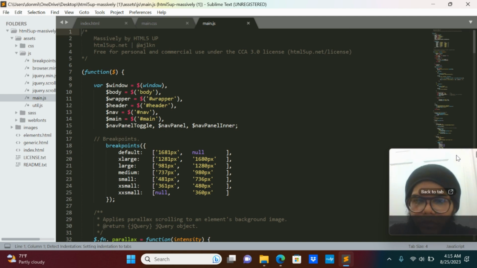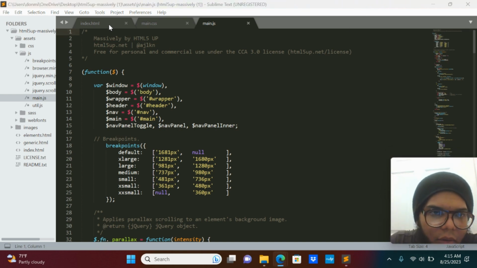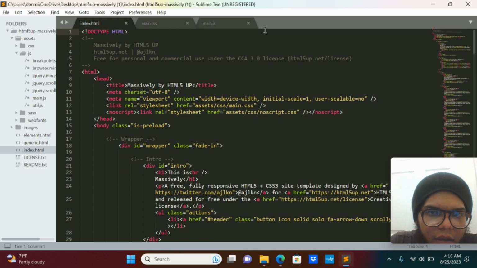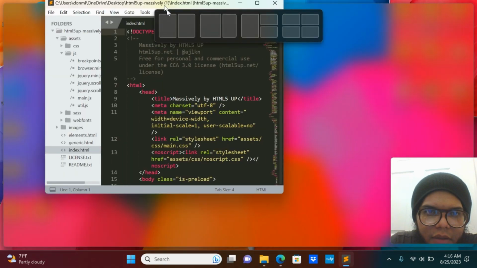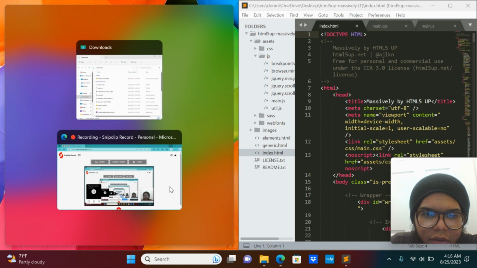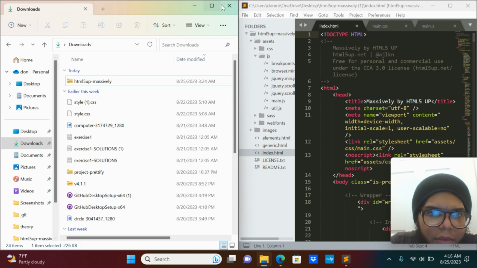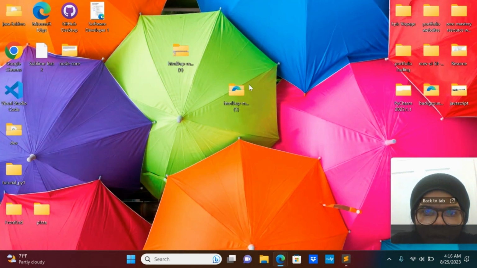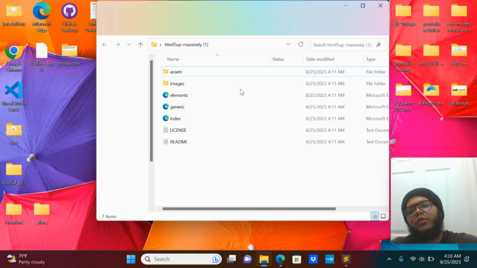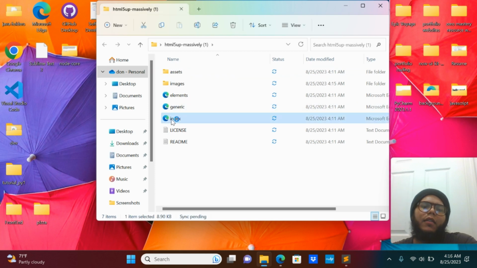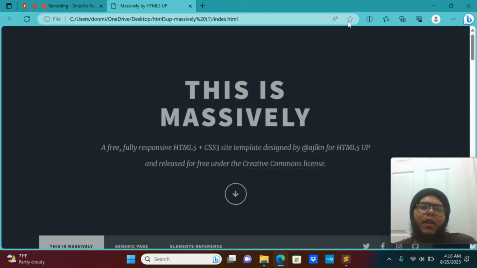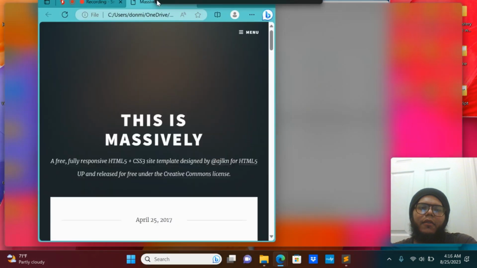We'll go with the index. Once again, let's split the screen so you can see what's going on. Make sure you go into that project folder and double left click on the index so that it opens up.